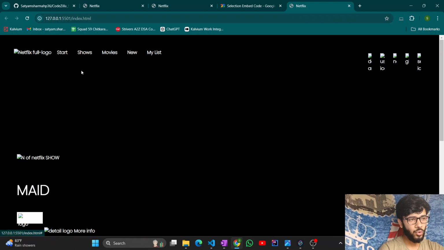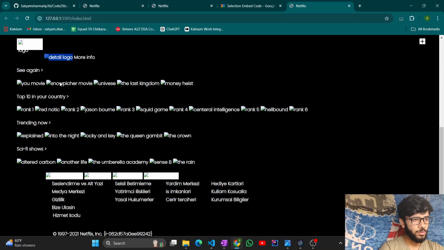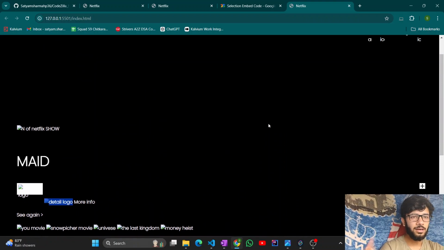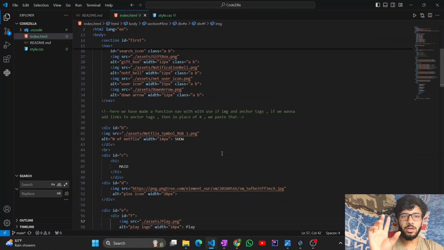So Netflix full logo. If somehow the internet connectivity is not that good and the image is not able to load, still people will understand this is the Netflix logo only. This is the Netflix show logo of Netflix. These are all tags, and this is a detailed logo. After that, you can see your movies: Snow Picture, The Last Kingdom, Money Heist. So you will get the alternate words which we have written. So these are the use cases of those alternate words.